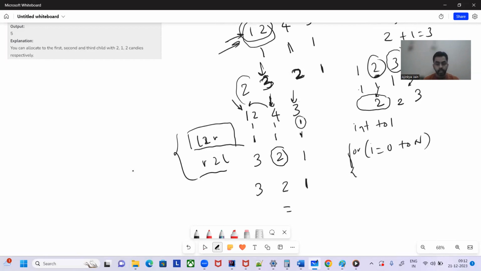So if you see 12, 4, 3, initially the array was 1, 1, 1, with each child having a single candy. Now, 4 is greater than 3, so it should have 2 candies, right?